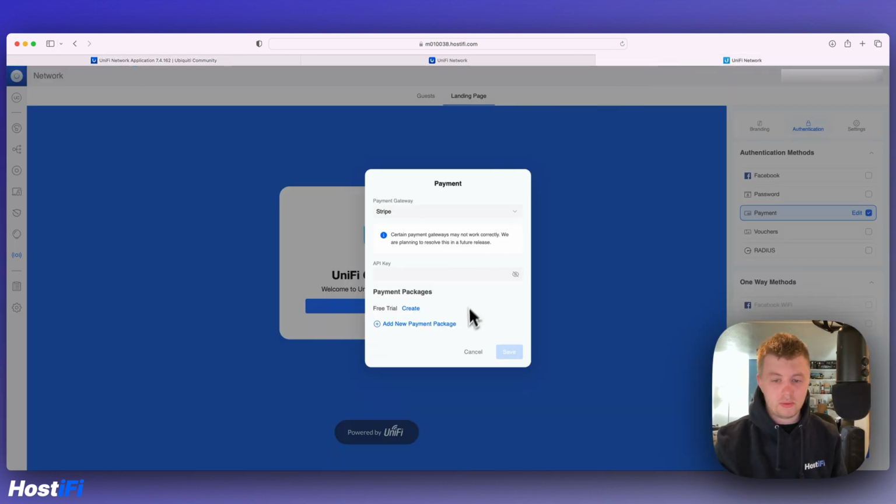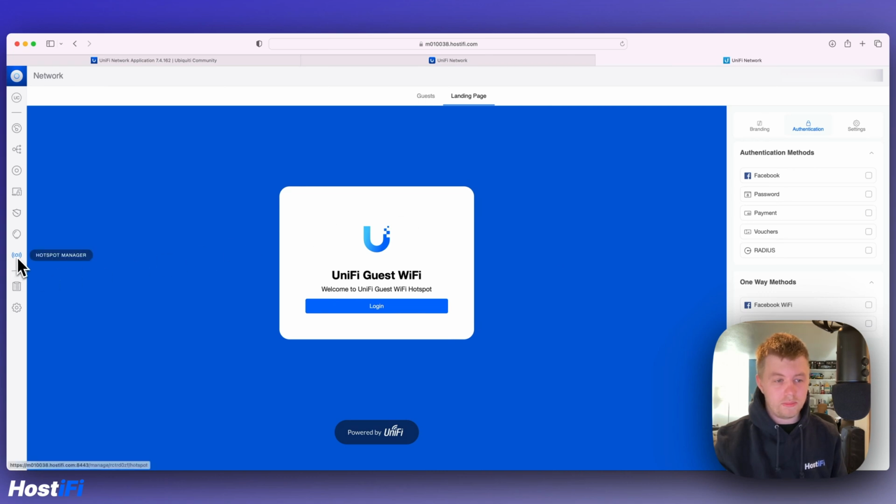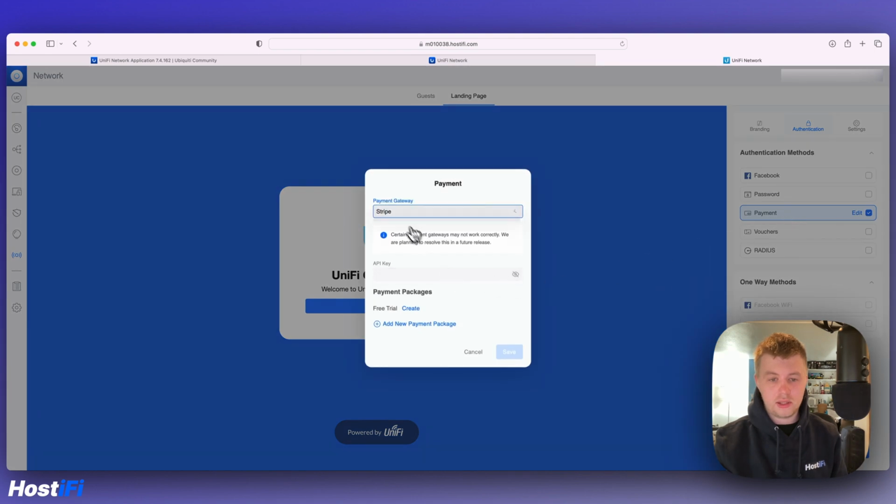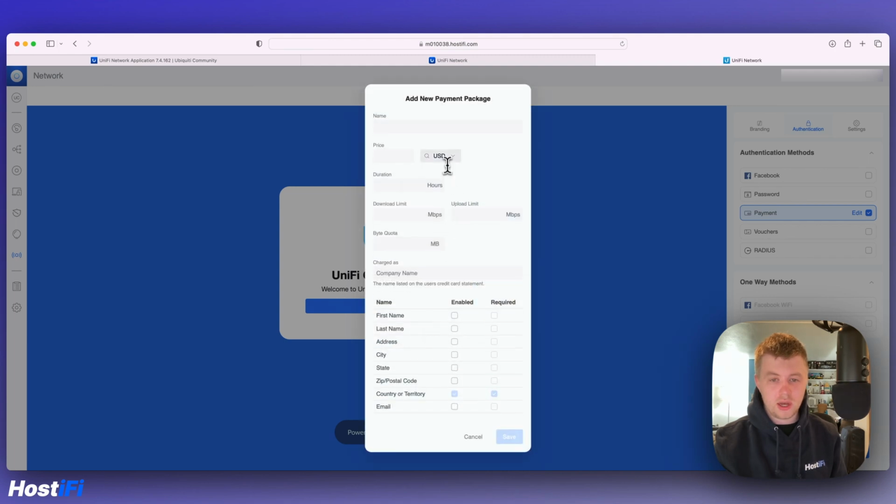Quick look at the payment options. So you go to the hotspot manager down the left hand side. This button will only appear if you've got a guest network set up. We've got password, payment, vouchers, RADIUS. So we go payment. There's Stripe, PayPal, QuickPay, Merchant Warrior. I've got free trial, different details. Again, this is all pretty familiar if you've used the payment options in the legacy UI.